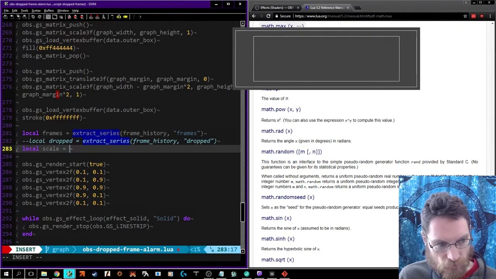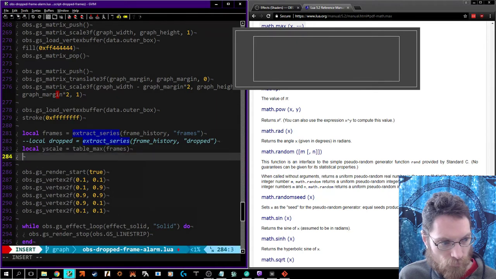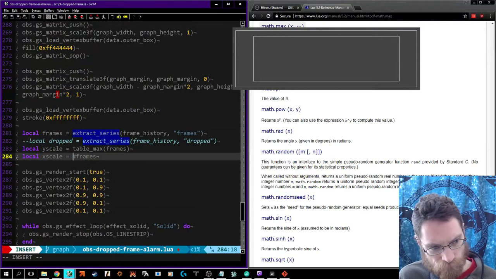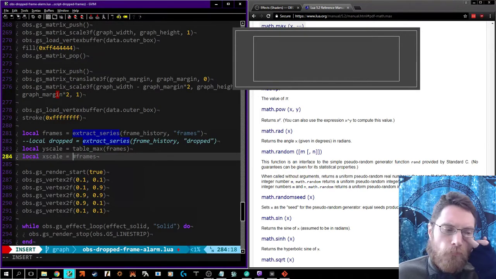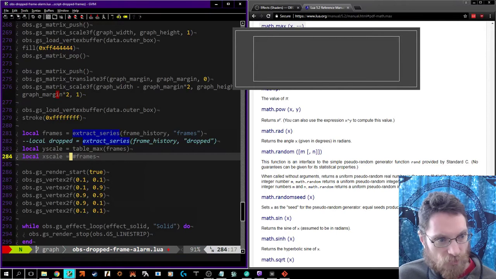All right, the Y scale is table max of frames. Local X scale is now that's the value. The scale is what we've scaled to 1.